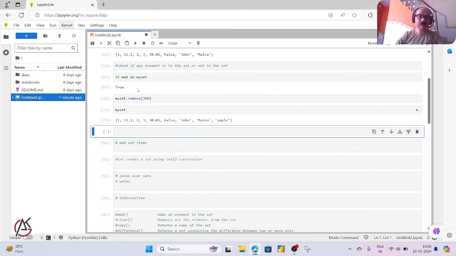Now I am through with add and remove. Now let's create a set with the set constructor.